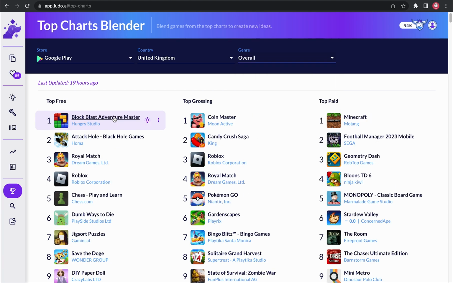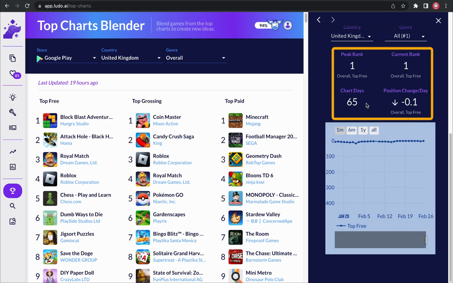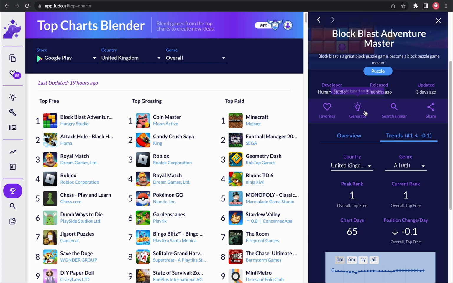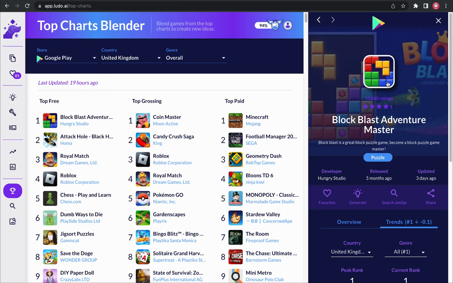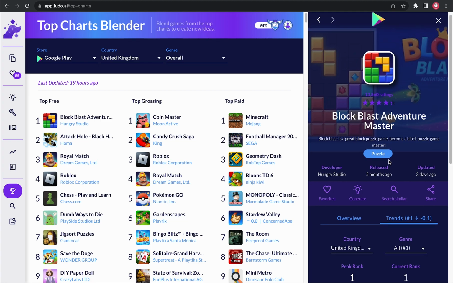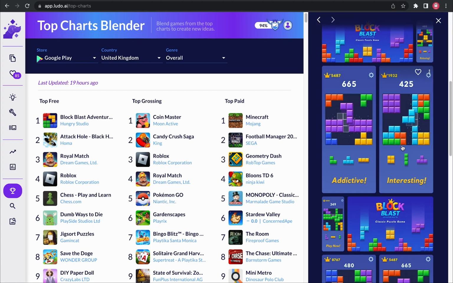Now you can choose a game idea, and you will know whether it's in trend or not. You will have some information about it, which could be helpful to aid you whether you want to add it to the Game Ideator and ideate based on this game concept or not. You can also mix and match multiple game concepts from the top charts in order to have a better game idea or an innovative one that is already trending. As you can see in the overview, you will have screenshots about the game.